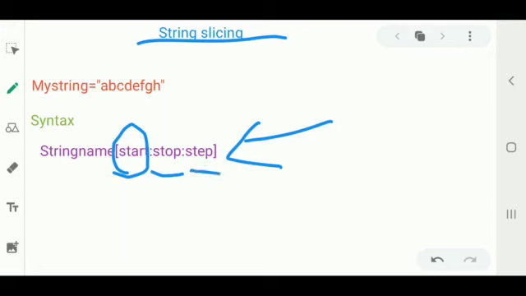So what is the start index? The index from where you will start your slice. And the stop index, what is the stop index? Till where you want your slice to be. So your result will not include the character that is in the stop index. Okay, so it's only till there, but it's not including the stop index. Step is how many steps you have to take.